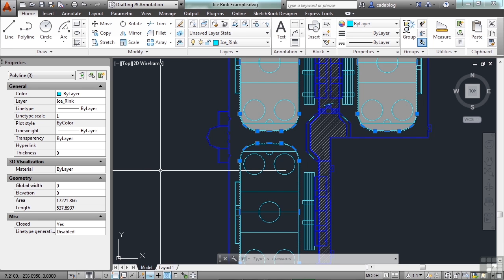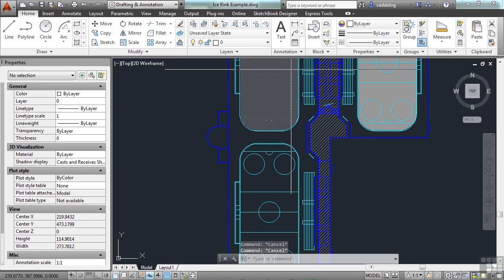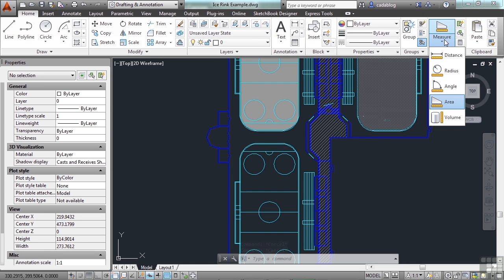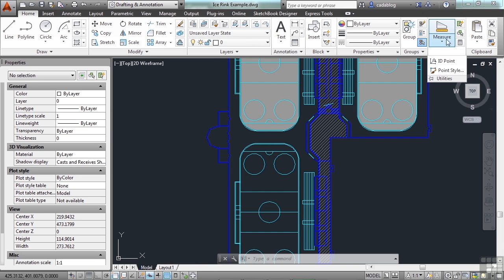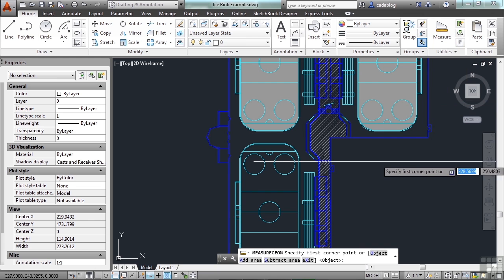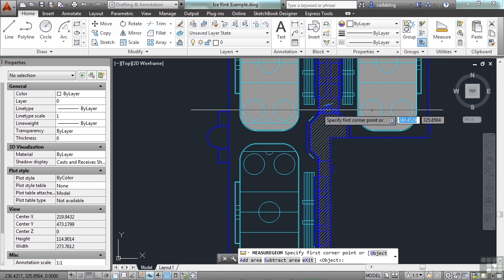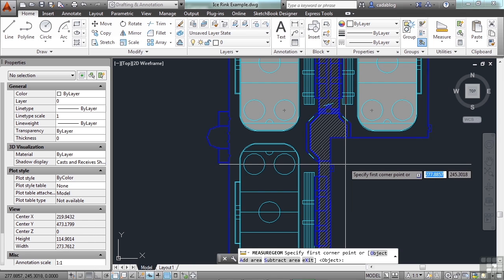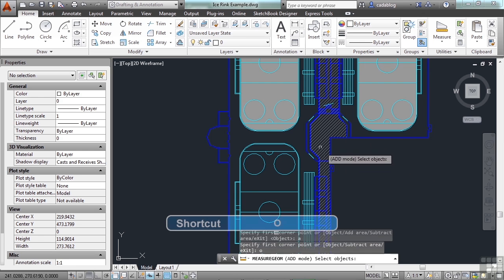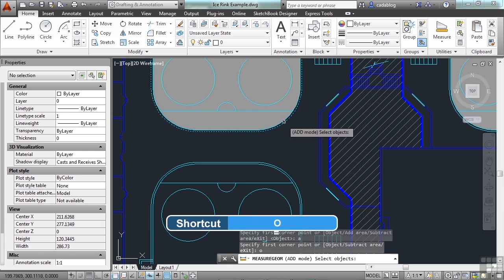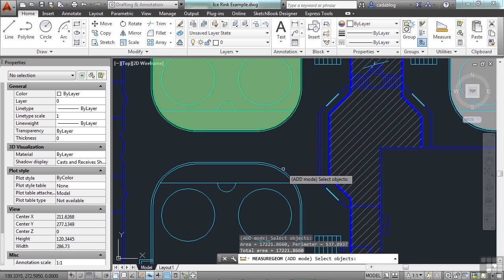Let's use our Measure Geom command. Come over here to the Home tab on the ribbon, into the Utilities panel, and click on the measure arrow and click Area. Now remember, we want to add all 3 areas up together. So you have to start with the add function. So type in the letter A for add, and now O for object. No need to pick all of this. We'll just select our objects.